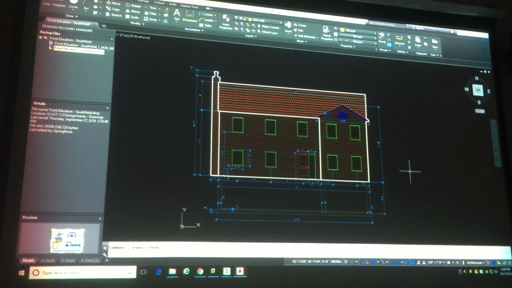Are there any questions about that? What about the window, the curved window? What about the curved window? All right, the dimensions are here on the sheet.